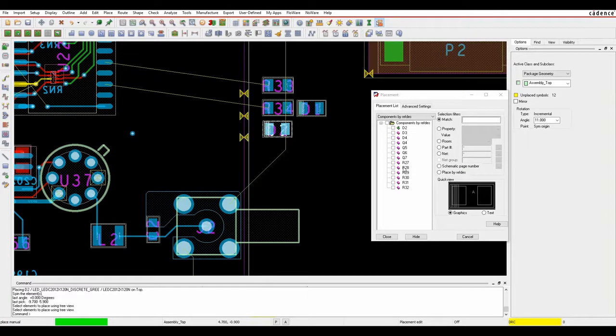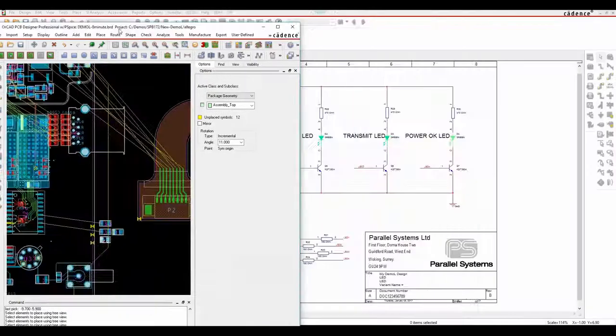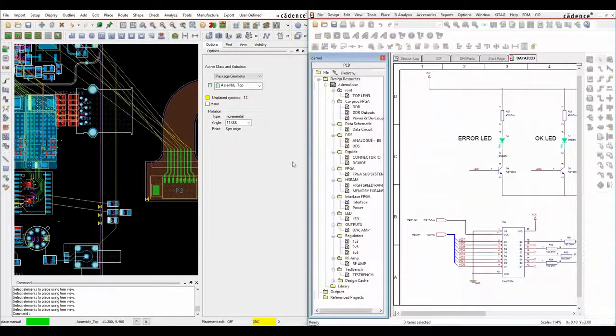But placing from a list is not really as intuitive as it could be if you're placing directly from the schematic. So what we'll do is leave the command active, hide the placement bin window, and then bring the schematic up. So we've got the PCB and the schematic. I can then single select a part in the schematic, and it becomes attached to my mouse in the PCB, classed as cross place.